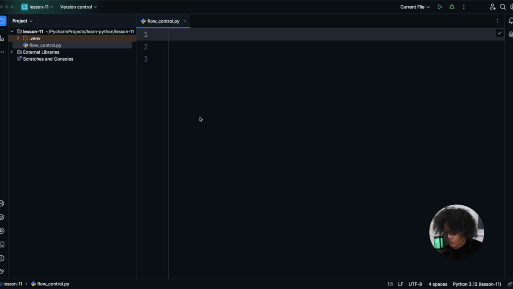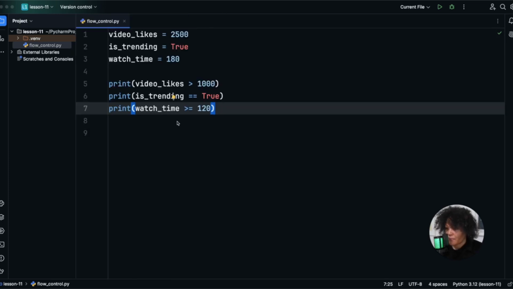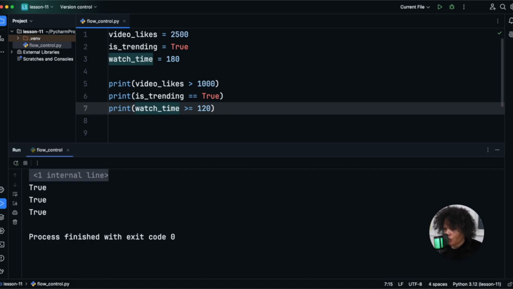I'm going to go ahead and paste in some code. Okay, so here's some code. We have defined variables and assigned them values of 2500, true, and 180. And you see that we have some print statements that evaluate conditions. Now, these conditions evaluate to true or false. That's powerful, but right now we can't actually do anything. Let me go ahead and just run this so we could see, yeah, everything is evaluating to true.